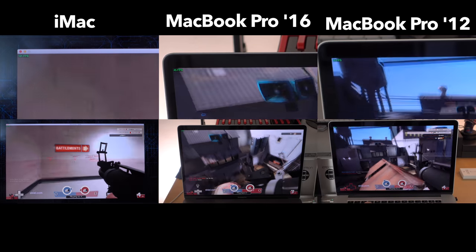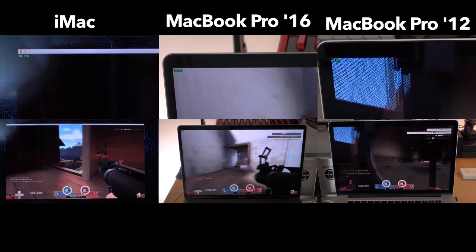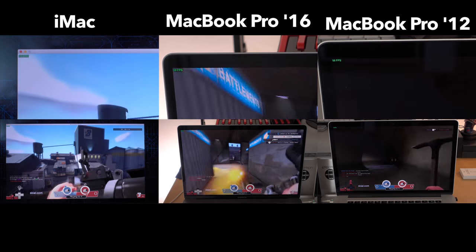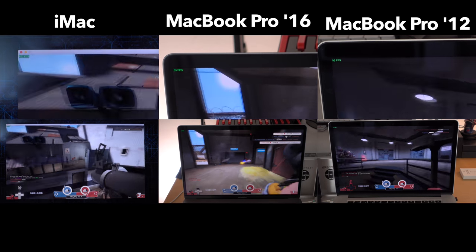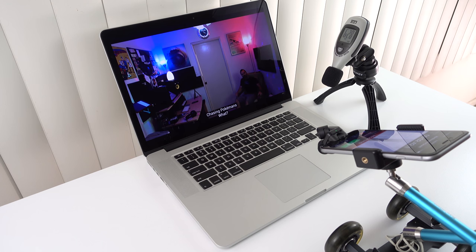Playing Team Fortress 2 was easy. MacBook Pro had almost constant 60 frames per second performance, which is great compared to 2012 MacBook Pro, but not even close to iMac's frame rate. Now let's see how the new speakers sound.